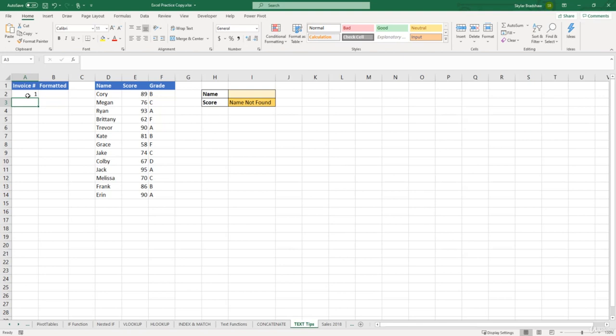Let me create a few invoice numbers. So I'm going to put 2, then 3. Then I'm going to select these cells, then drag the fill handle down, and Excel's catching the pattern that I want to increase these numbers by 1. So now I have 1 through 10. And then in the next column, we can insert the text function.